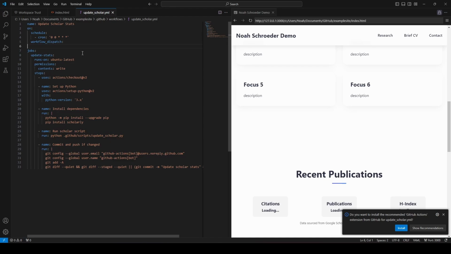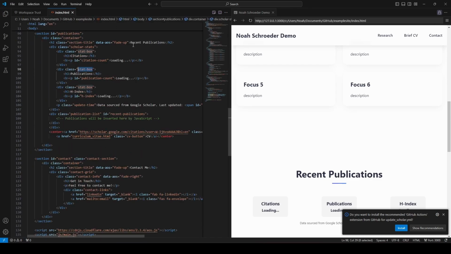I'm going to do a conceptual walkthrough of this. We're saying we want to run on Ubuntu. In terms of permissions, we want you to be able to write, and that is because we are going to write a file within our GitHub repo. We're going to set up Python. We're going to install the Scholarly library, whatever it's called. Then we're going to actually run our script that we have. And then if there's a change to that file, we're going to put it into our repo. Okay, so that gets us through all of our files.